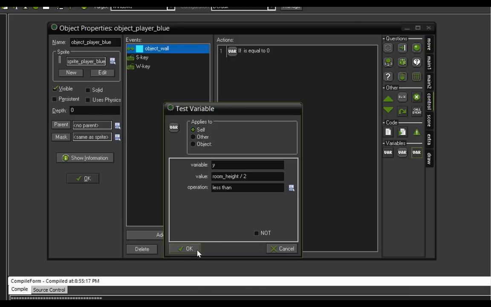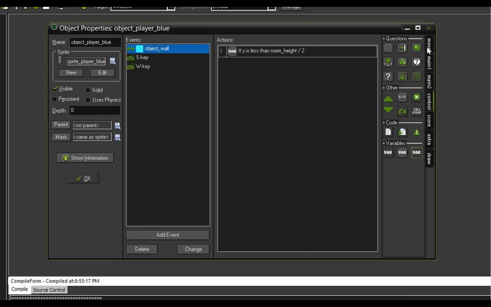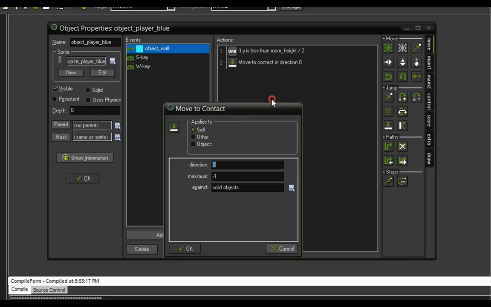So click OK, and now we need to come over to our Move tab, come back down to our Jump category, and find this Move to Contact, and pull that over. We want to set the direction to 90 degrees, maximum minus 1, and against solid objects.